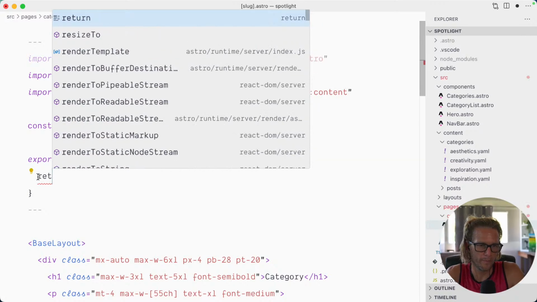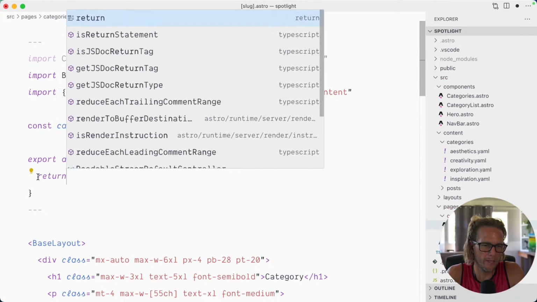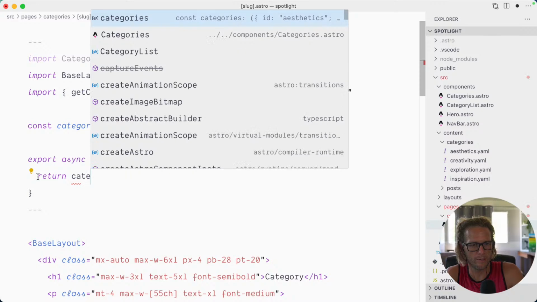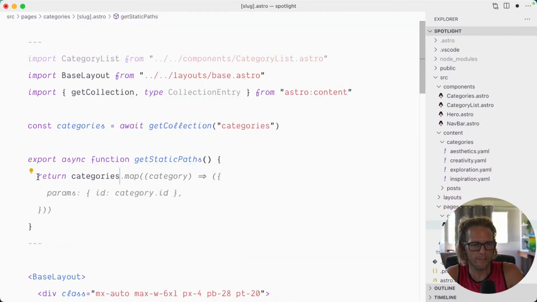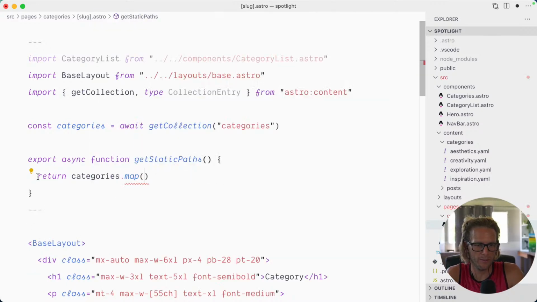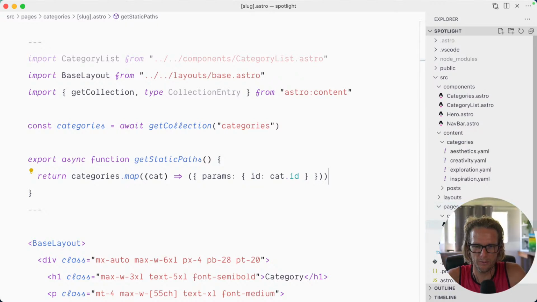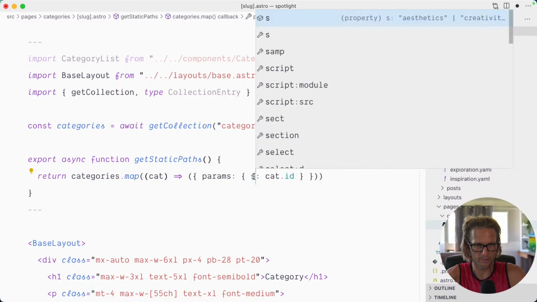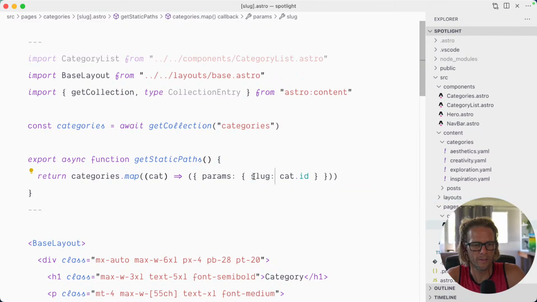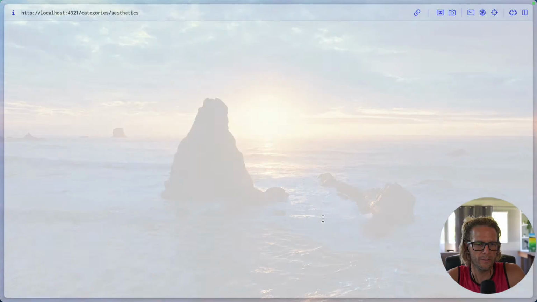Return. We want to return an array. So if we go categories.map, this is going to give us an array. And then for each category, we want to return that. I don't know what I had wrong, but it's not ID because here it's called slug. So it's slug. And let's see if that fixes the page.